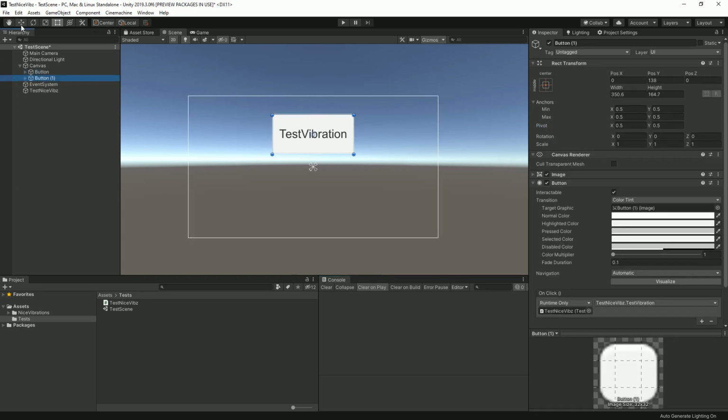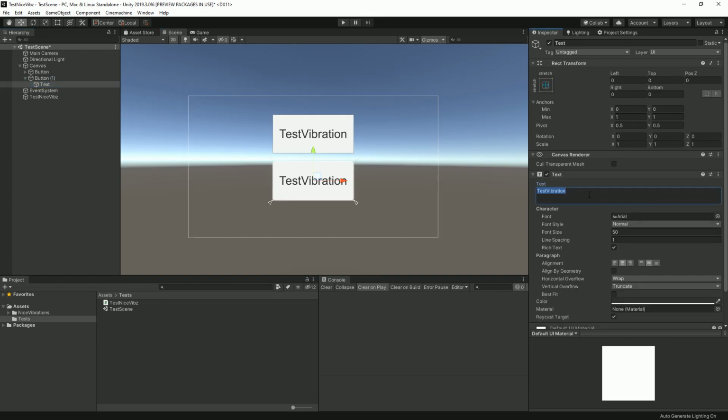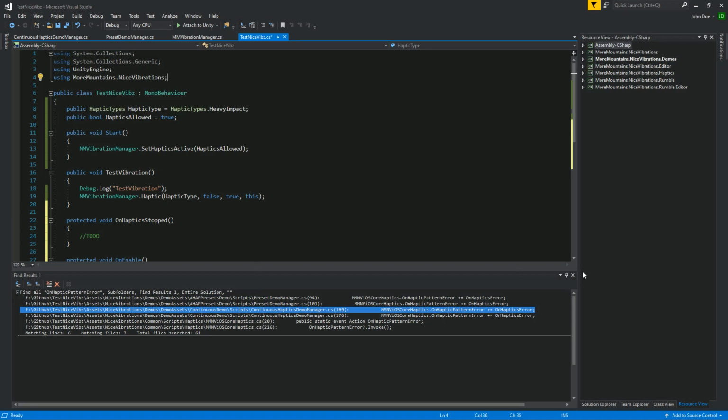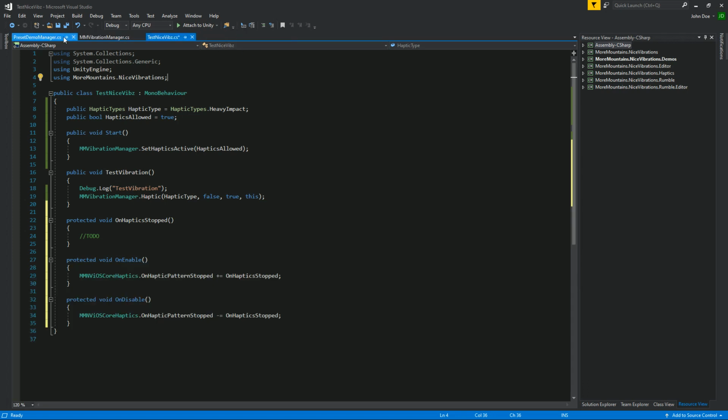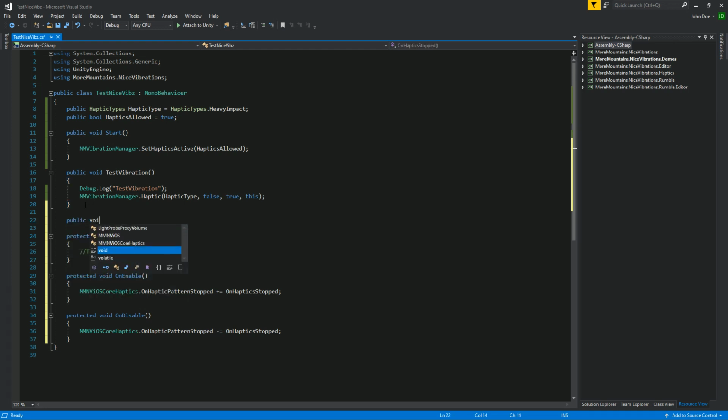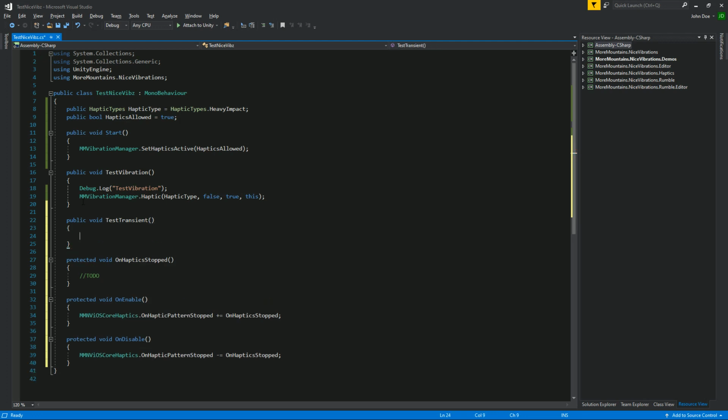I'm going to create a new button, and I'm going to rename it to test transient. I'm going to keep modifying the test nice vibes script that we had the other time. You can close the other ones. I'm going to create a new public method and call it test transient. To call that method, it's very simple, pretty much like every method in Nice Vibrations, and this is done like this.